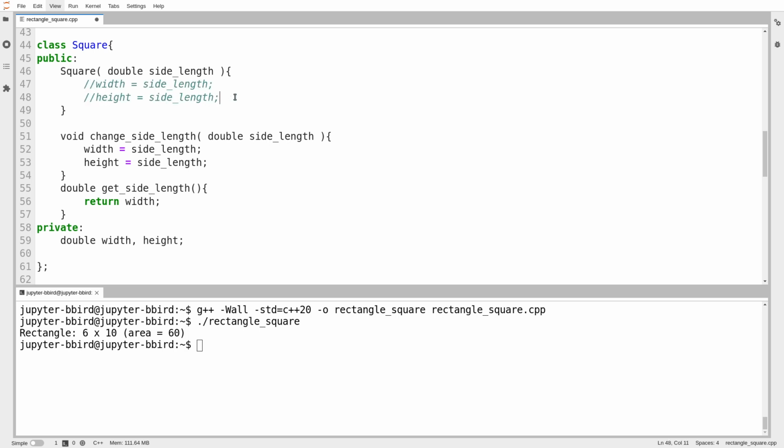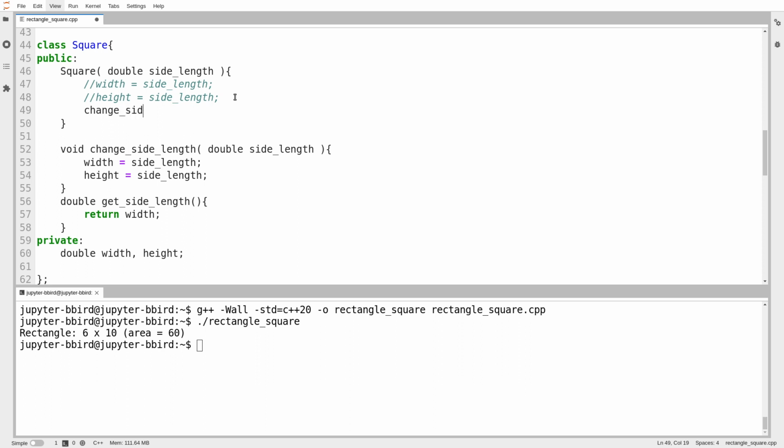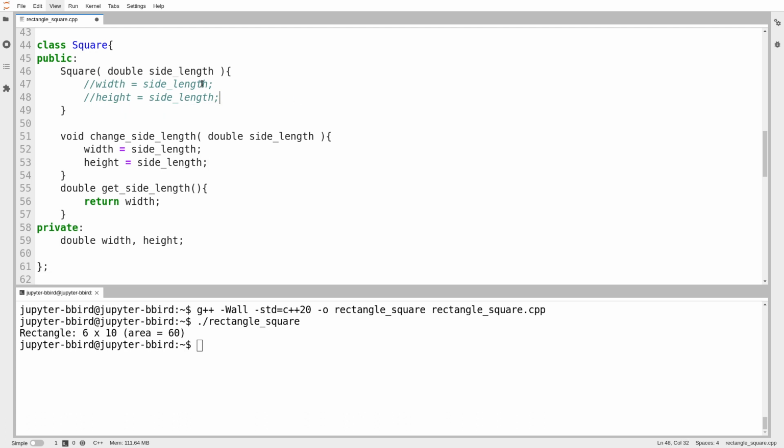There is a function to change the side length, so if I wanted to in the constructor, I'm always allowed to call member functions in the constructor. I could just defer all of the construction over to change side length if I wanted to. I couldn't do the reverse. You can never construct an object a second time. But in a constructor, I'm welcome to call member functions that help me out. Now that's a bit of an aside.